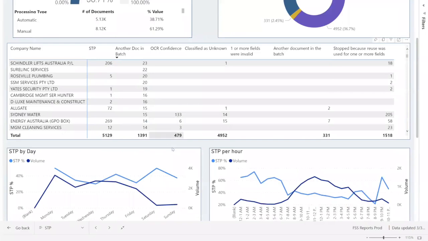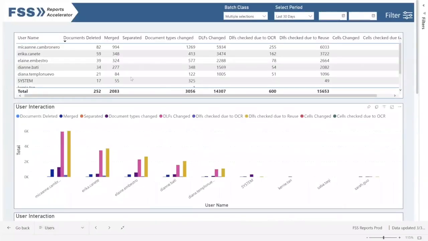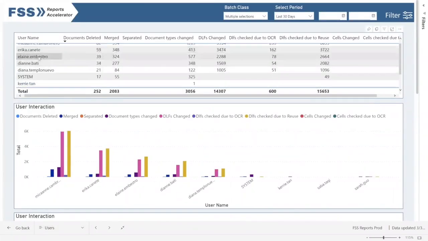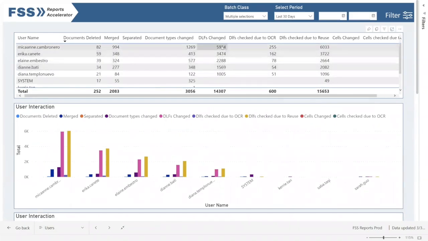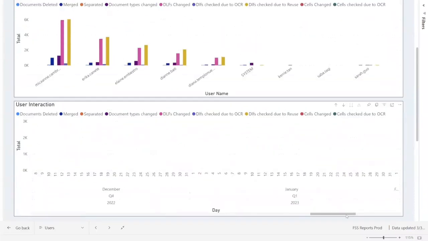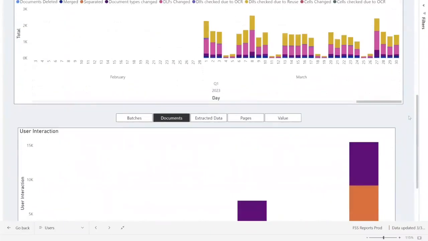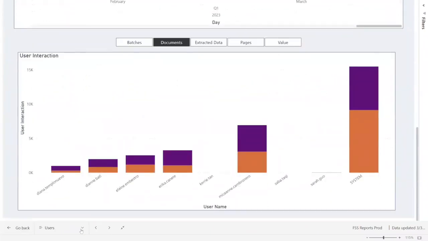And now I'm just going to quickly go to users. So we've got information on what users have been doing in the system. Each individual user, how many documents have they deleted, DLFs have they changed, document types changed. So we can see what people have been doing basically, and how much work has been going on. I need to make a few changes to these because they should be hidden. I don't really know why I've added these. And then just, yeah, high level again.